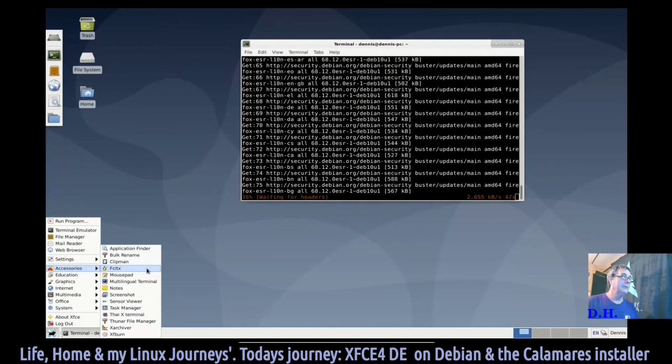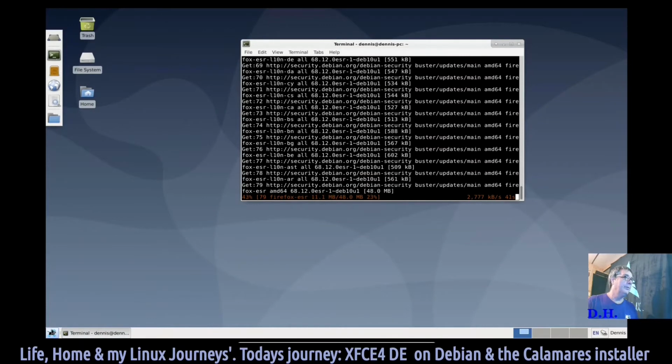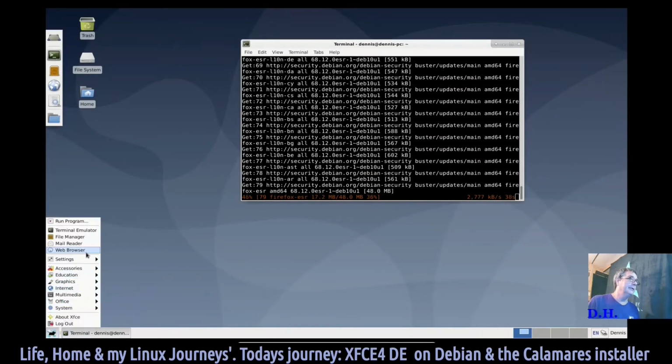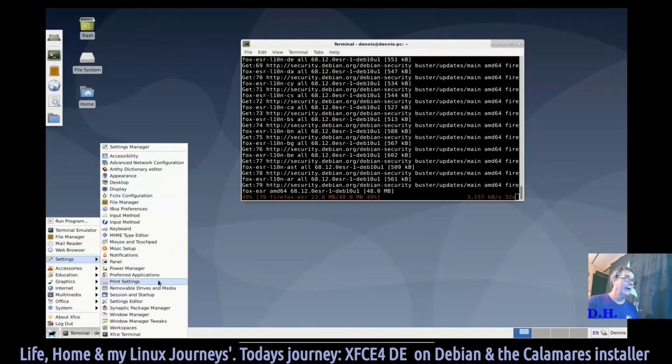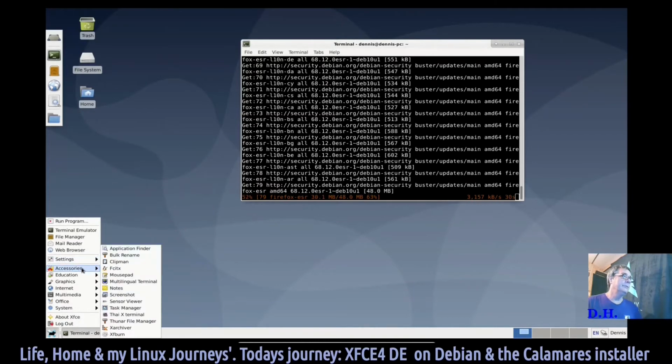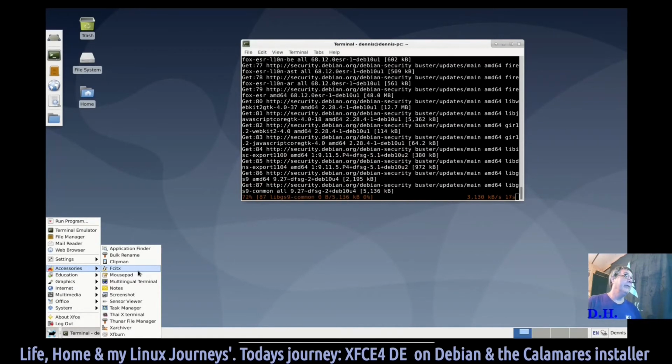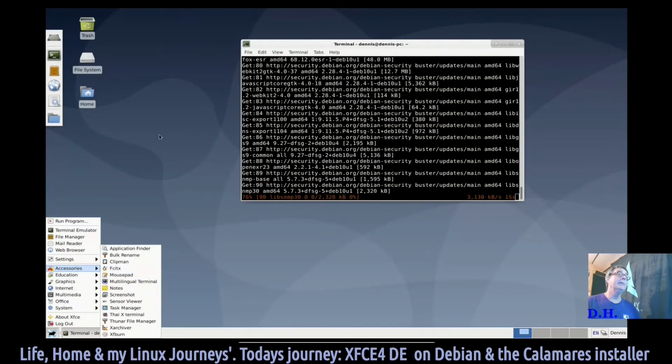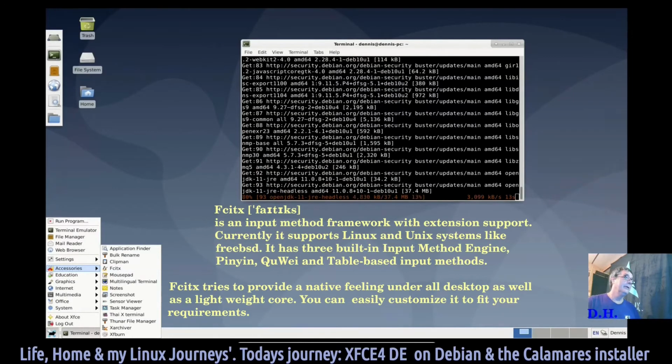this here, I'm not sure what that is. I will put it in the description. Under settings, we got mostly the same with the panel. Application Finder, bulk rename, Clipman. I guess that's XFCE4, and I'm not familiar with that, but I will get familiar with it, and there'll be something up here or over here telling you what it is.